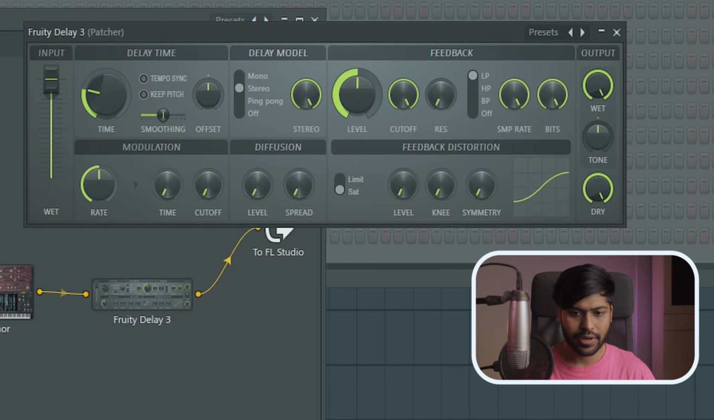Let's tweak it a little more. I'm going to add a little bit of this feedback so it rings a little more. And let's make it a little stereo as well by engaging the right and left offset towards the left side. And I'm also going to add a little bit of modulation, and this is going to just move the pitches a little more so that it's not that consistent, and we can control the rate with this.